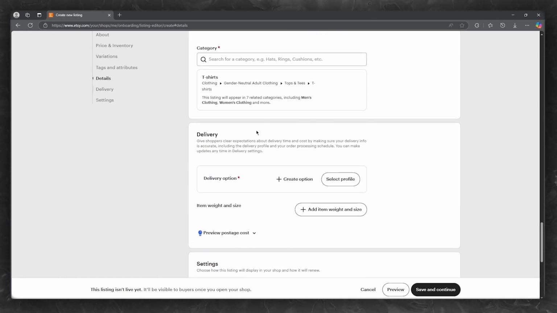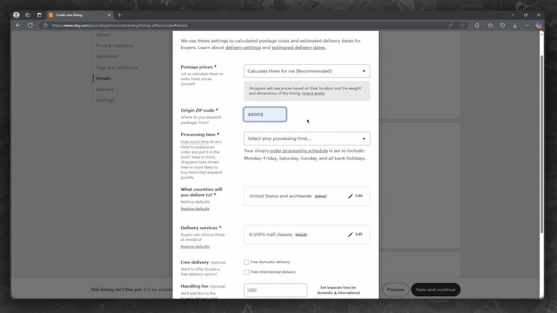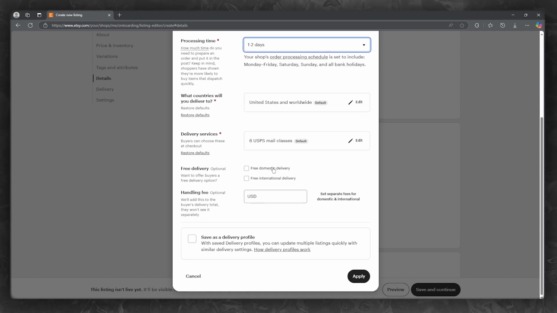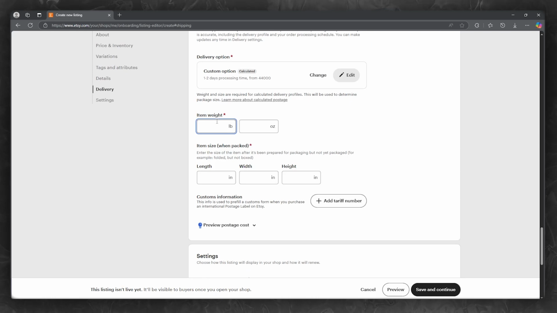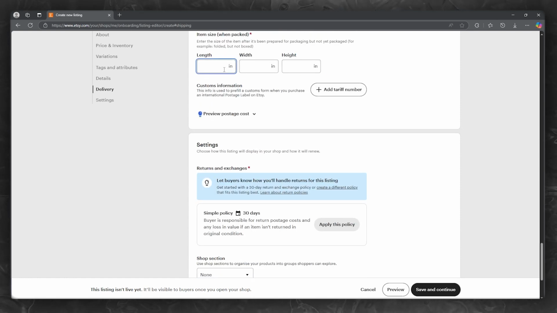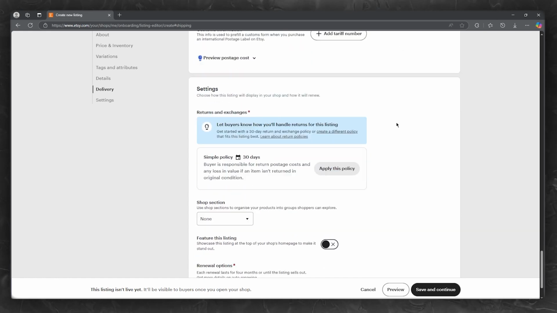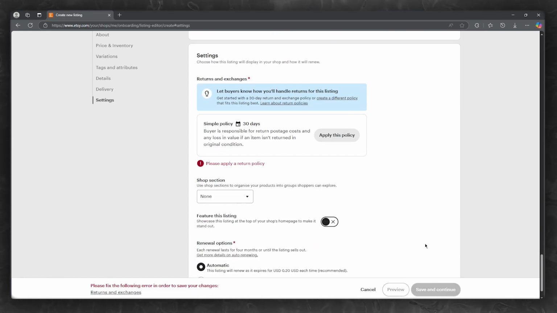And if everything seems good, do make sure to create a delivery option for yourself. So I'm going to go with calculate them for me. If you have a zip code, add that, select your processing time, then which countries will you deliver to. Once all of that is done, simply click on save. Then you're simply going to add in the item weight, so whatever the weight is, you can add that, and how much the item size and length is packed. Once all of this is done fully, go ahead and click on save and continue.